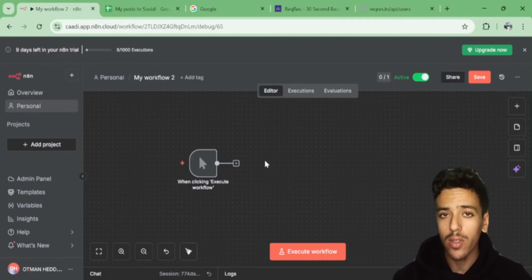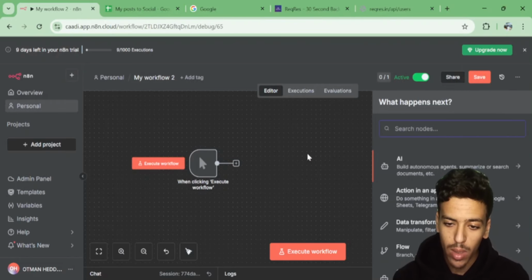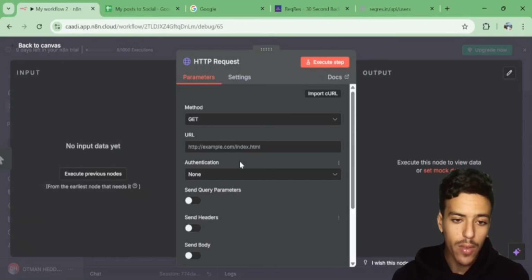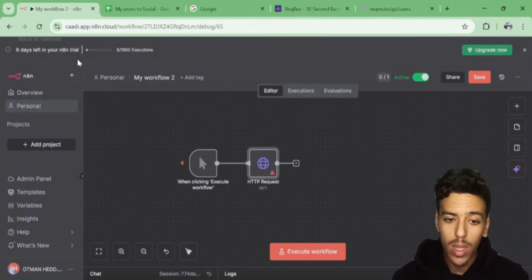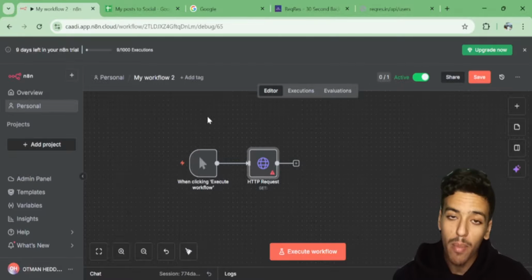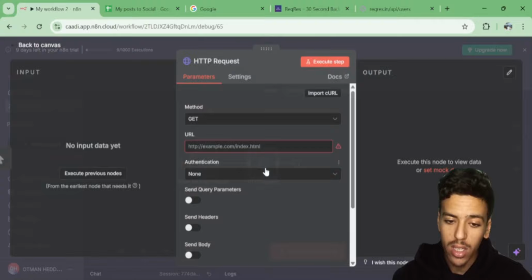The next thing we want to discuss is the HTTP request. So just click on a plus. We are going to add a new node, search for HTTP request, and here we go. If you don't know what an HTTP request means, basically whenever you are browsing the internet, you are making an HTTP request. But there are many methods available on HTTP request.